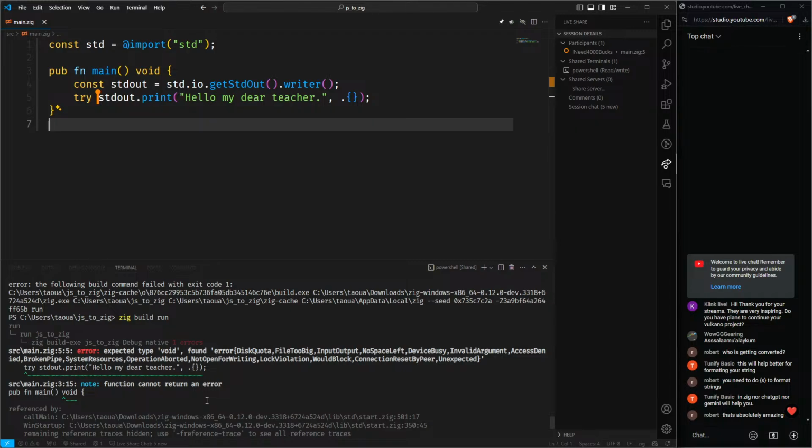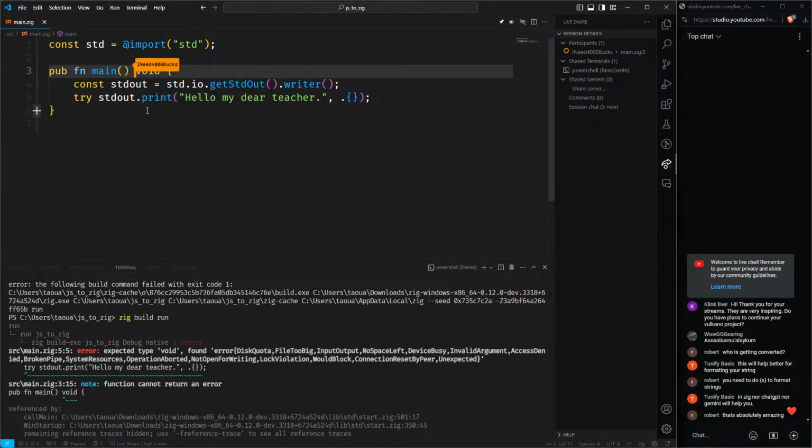Okay, go to the note. Function cannot return. So this function main can only return void. It can only return nothing, right? So we need to tell it somehow to actually be able to return an error out of it. So we add an exclamation mark here before the type that we return, void in this case. So add an exclamation mark there. Control S and try again.